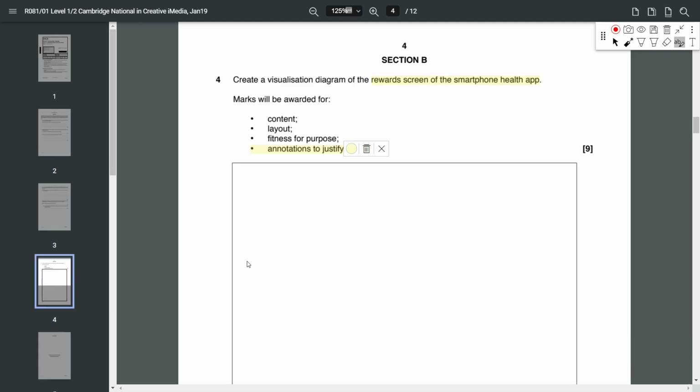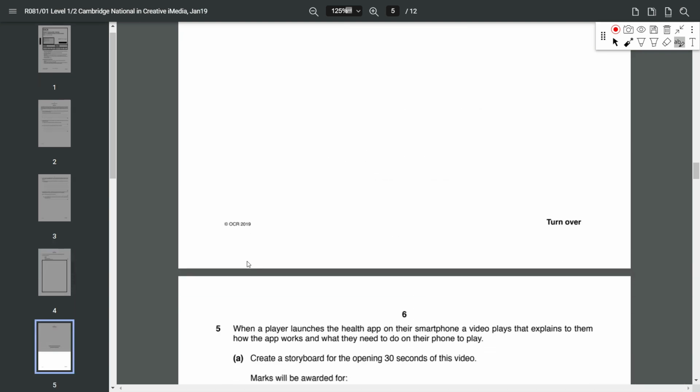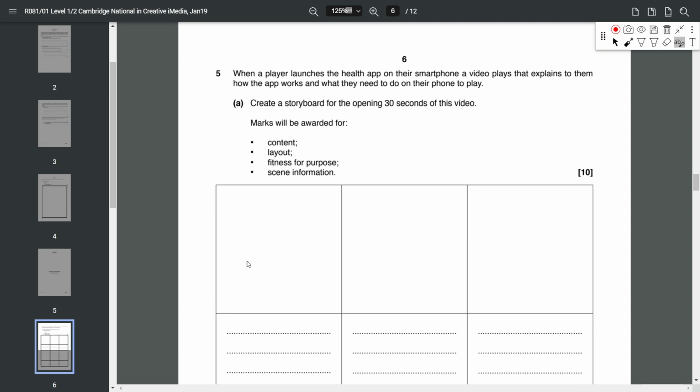Okay, and then lastly, let's look at this one. So question 5 on this one. We're back on our health app here. When a player launches the health app on their smartphone, a video plays that explains to them how the app works and what they need to do. So I actually created this one the other day for the storyboards video. So I'll put a link to that up here so you can have a look through, see what I actually did here. But again, they're telling you that you need to create a storyboard for those opening 30 seconds.